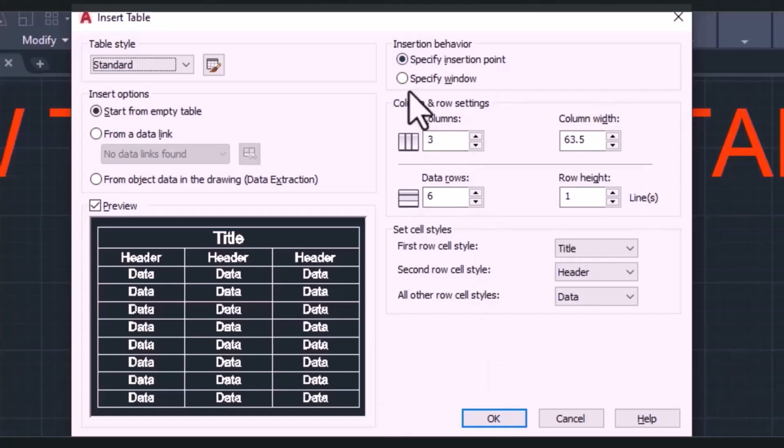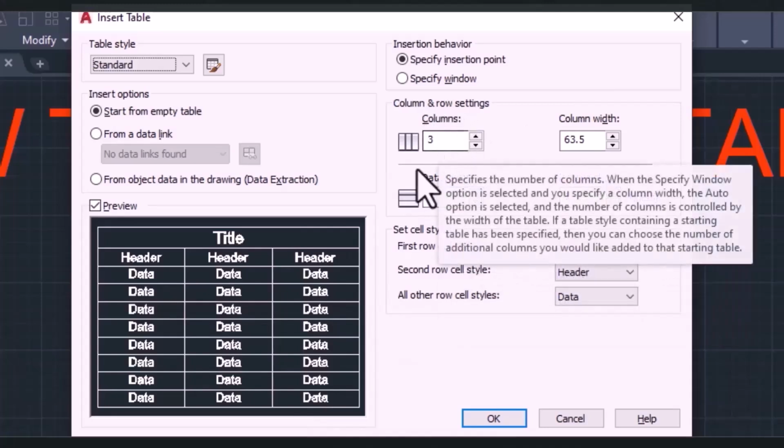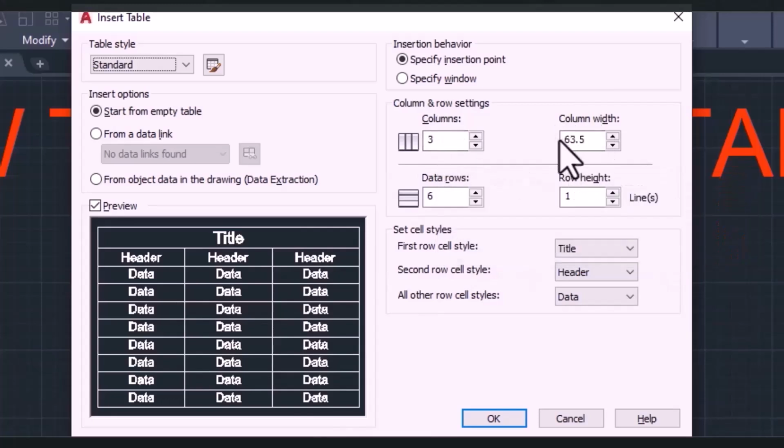So over here, I have the table's parts. I have the columns, which is this part, and I have the rows. The rows are known as the data rows. So over here, I could choose to input the number of columns I want. The column width is automatically defined by the size of the text. So I will leave this as 3, and I will come over here and make my rows 5. Down below I have the option of selecting the cell size.